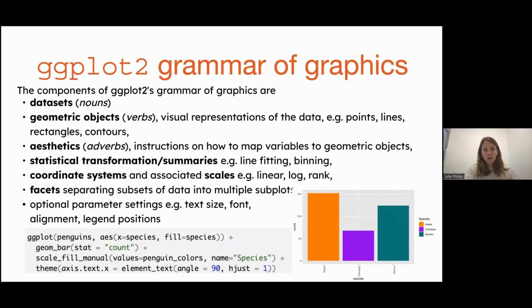Then we're using a bar plot, that's our geom, our geometric object. And then we specify the scale that we're using, and then we're adding more information to the theme.